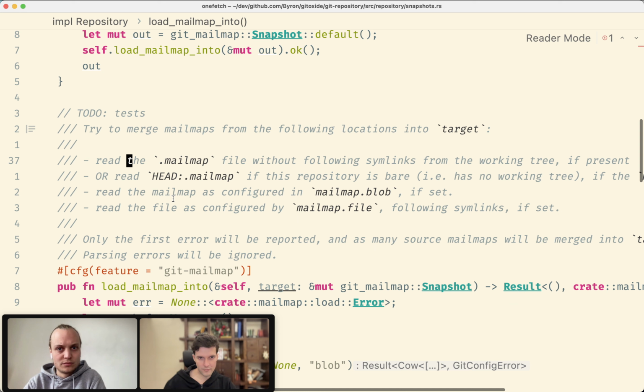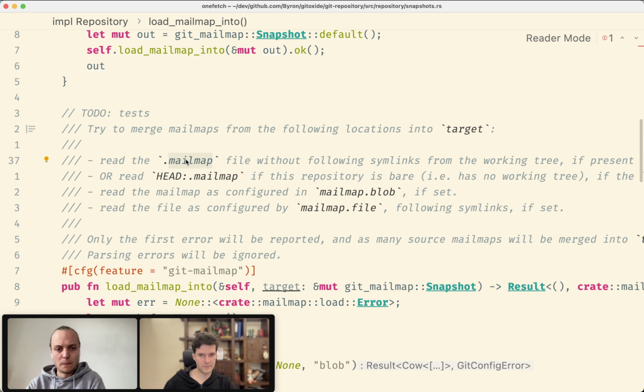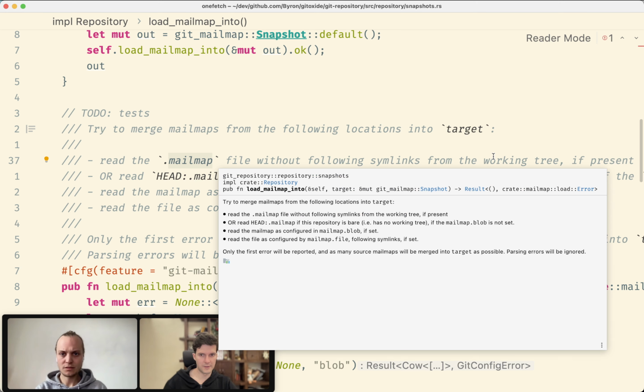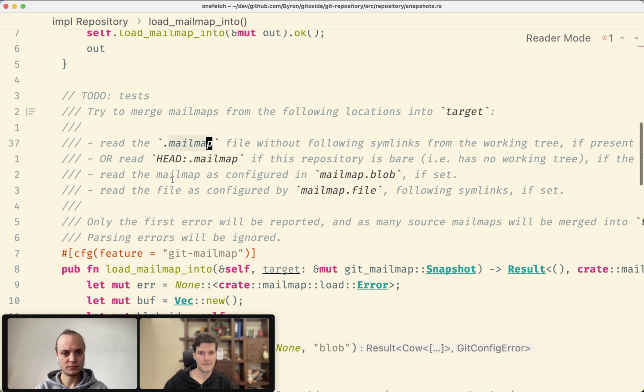So it reads the .mailmap file in the top of the repository of the working tree, if there is one. Like we saw, that's the one on disk. Or read it from the tree directly, so the tree at HEAD, and this is actual valid syntax. This is a ref spec, which allows you to point to a file at a particular commit. That's cool, isn't it?